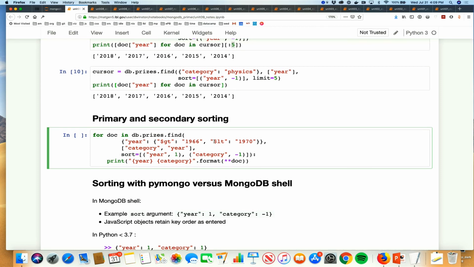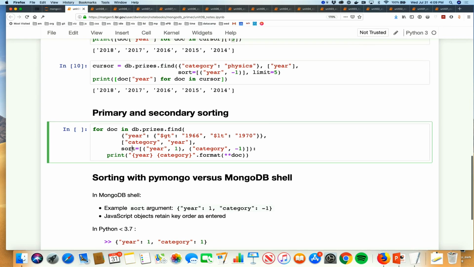But because of the way sorting with strings works, this will be all that have the string value 1967, the string value 1968, and the string value 1969. We're projecting out the category and year. That's all we need. And we're going to sort first by year in ascending order, and then for each year, so we might have multiple prizes from the year 1967, we're going to sort those documents by category. So economics is going to come before physics for 1967.